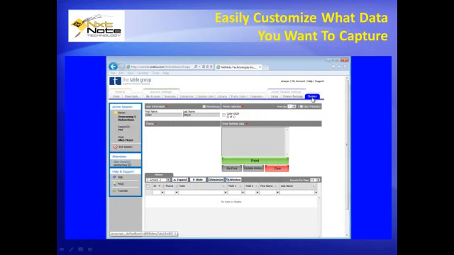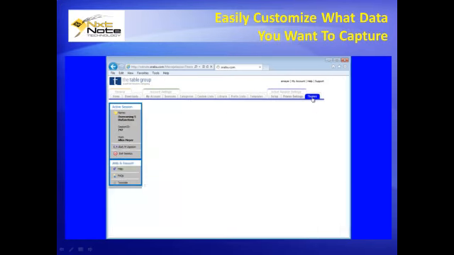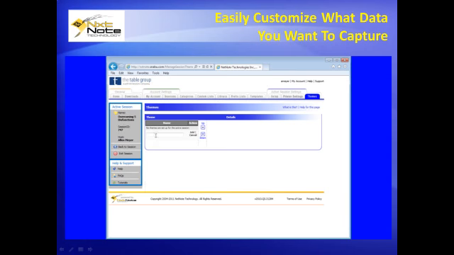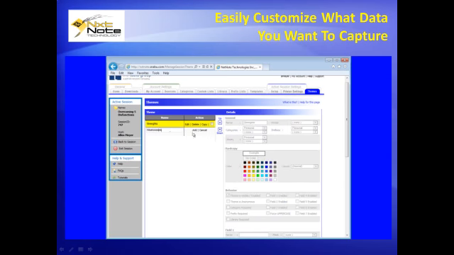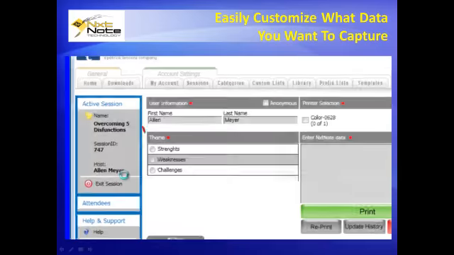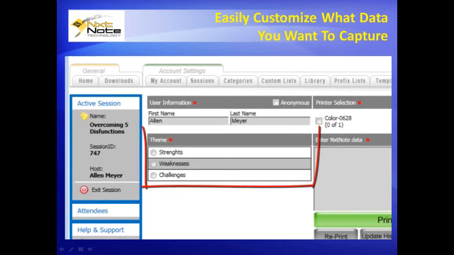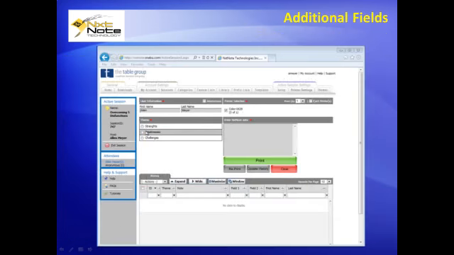It's easy to customize NxtNote to capture exactly the data you need. Click on the Themes tab and start adding your themes like strengths, weaknesses, and challenges. When done, return back to the session and you see your themes displaying with a radio button beside each one.